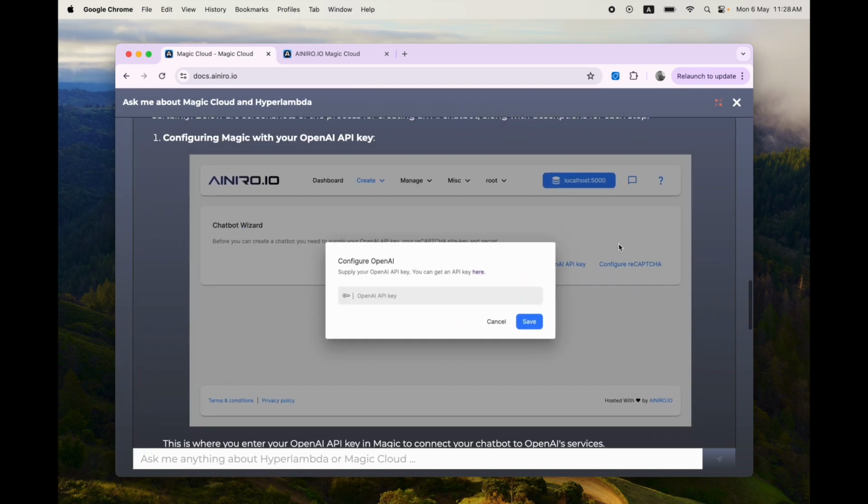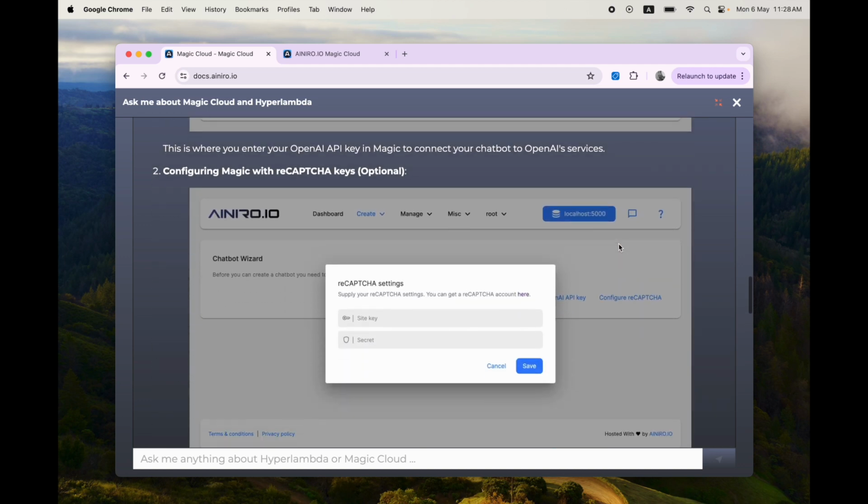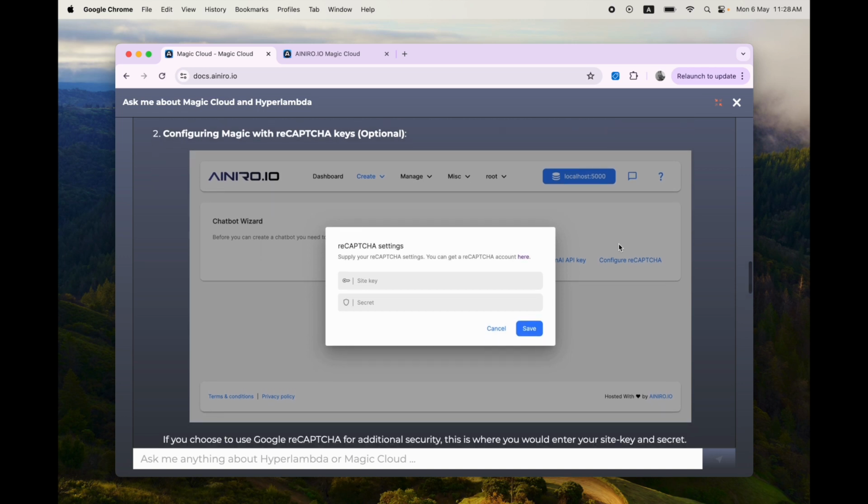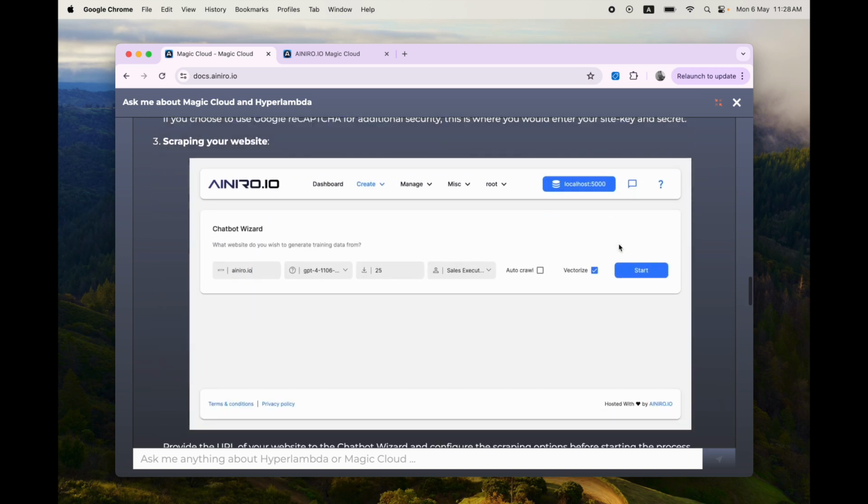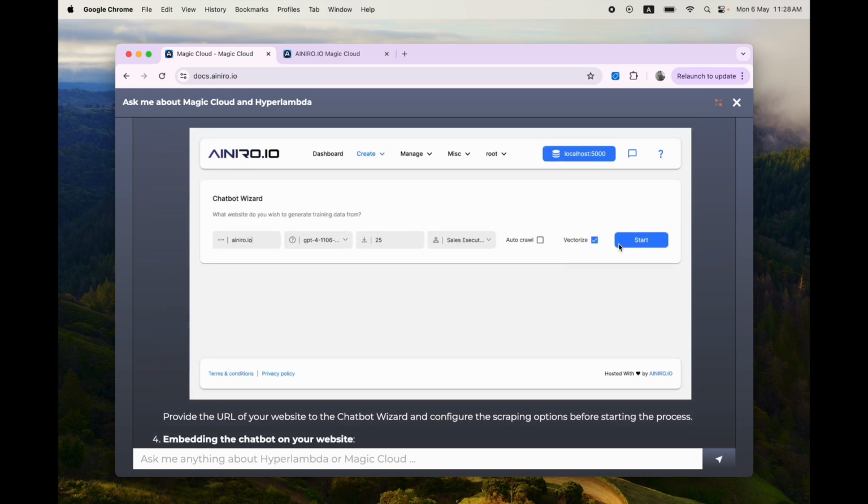So here you can see, first I need to configure my OpenAI API key. Then I need to optionally configure my Google reCAPTCHA site key and secret. Then it explains how I can scrape my website. We have millions of ways to actually upload training data. There's PDF, there's website scraping, there is manually creating training snippets, there's uploading text files, XML file, JSON, whatever you can imagine.